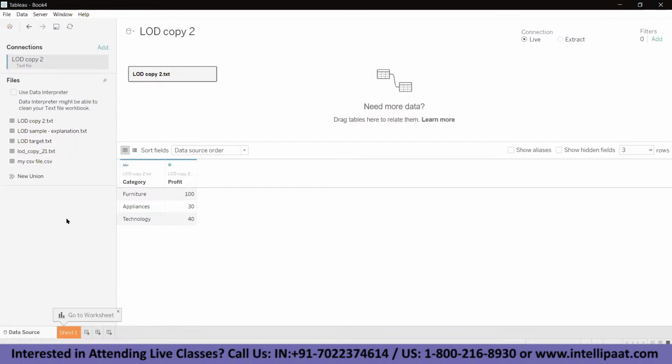Though we wanted only LOD copy 2 to be connected with Tableau, we selected only LOD copy 2 and then clicked on open. But it's not only LOD sample 2 that is connected with Tableau, but also all the other text files that were present in the same folder are brought into the data source page of Tableau. Okay, now why is Tableau giving us this particular option?